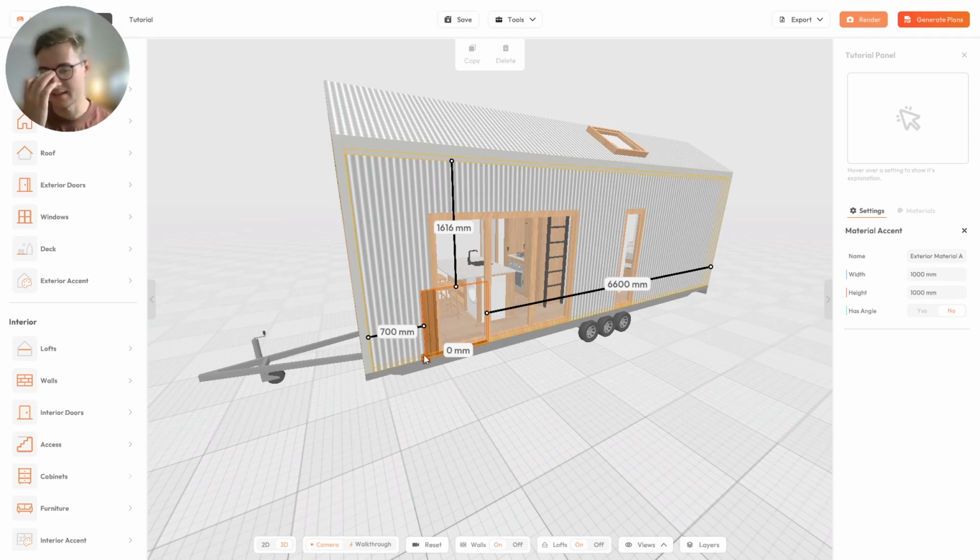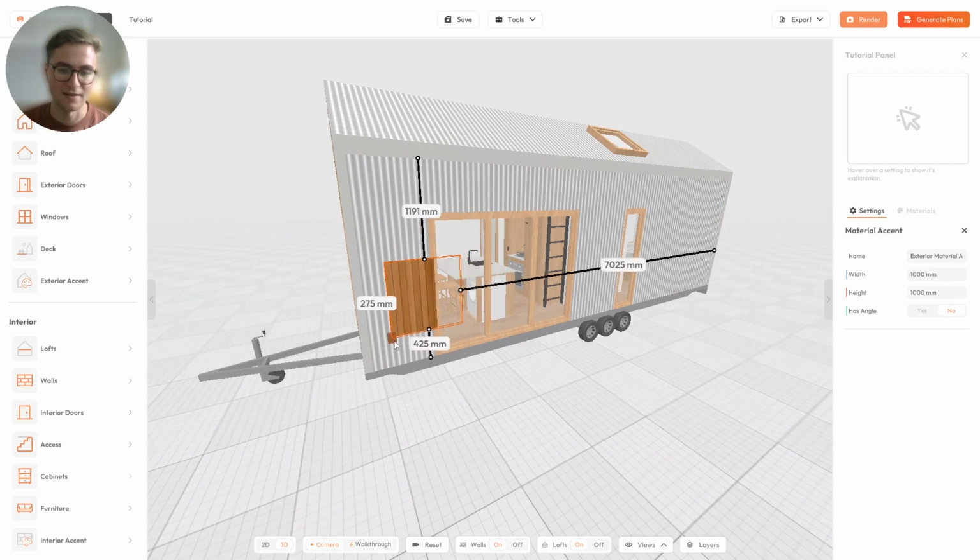To give you some insight, an exterior accent is useful for when you have a facade and you want to have multiple materials on that facade. So rather than keeping it one material, you can break it up a bit to add some more interest. So in this case, I have added my material accent here.